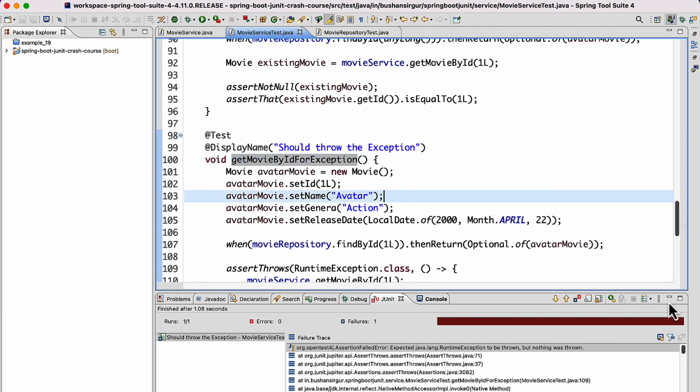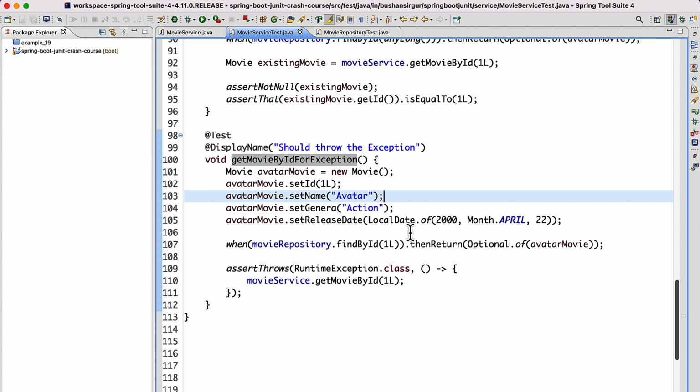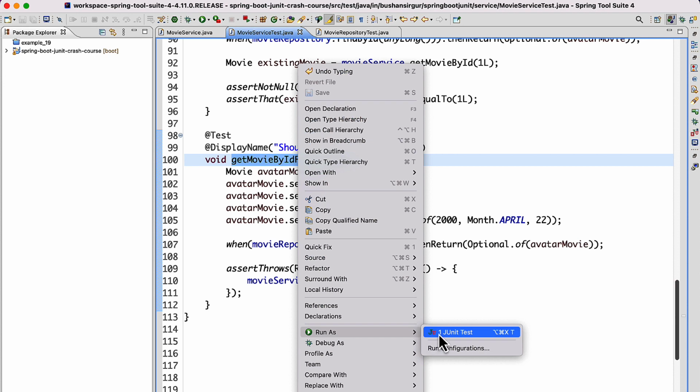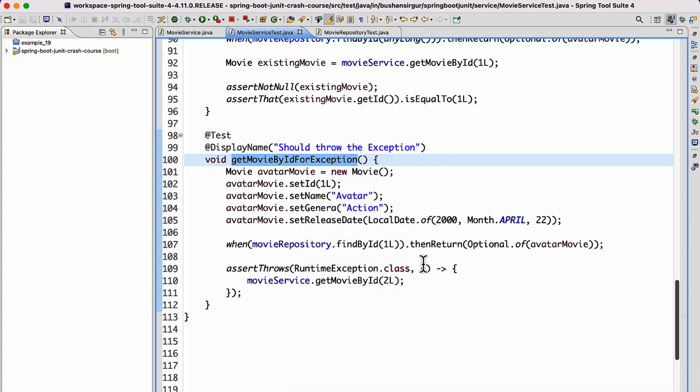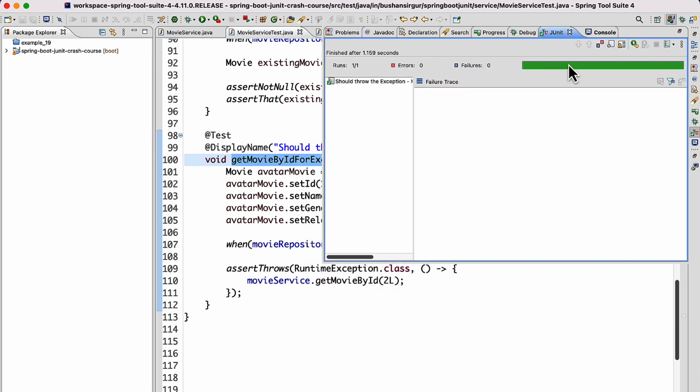Okay, now you understand how we can handle the exceptions, how we can write the test cases for handling the exceptions. So now I'm going to change this back to 2, save this. We can run the test case again, and we should see the green bar. You can see we should get the green bar.